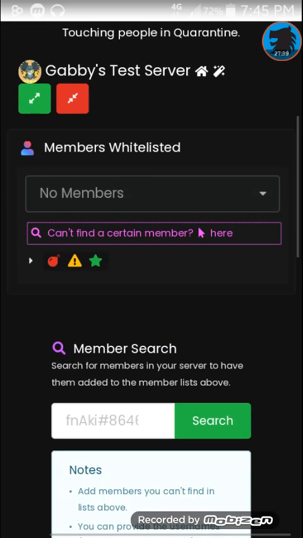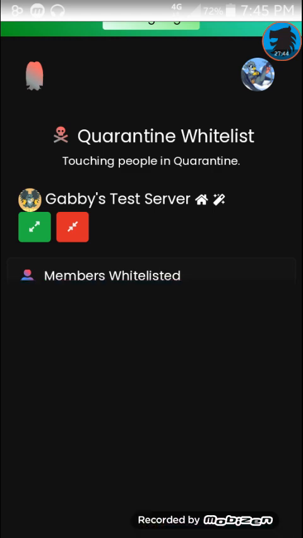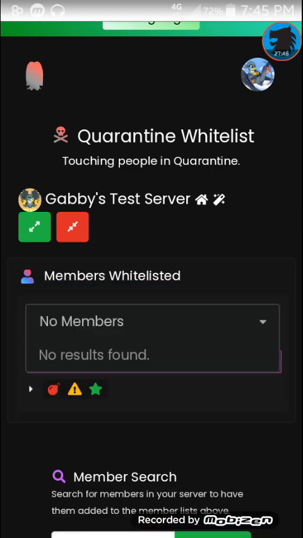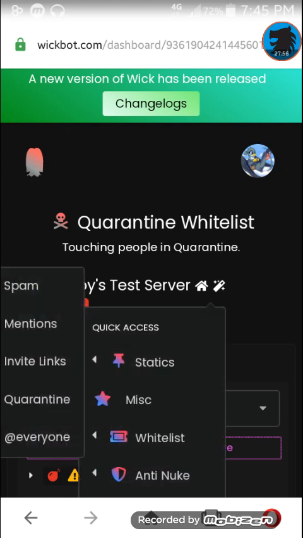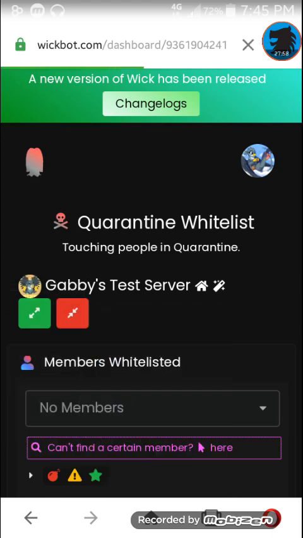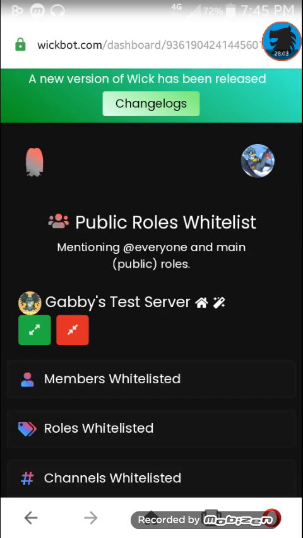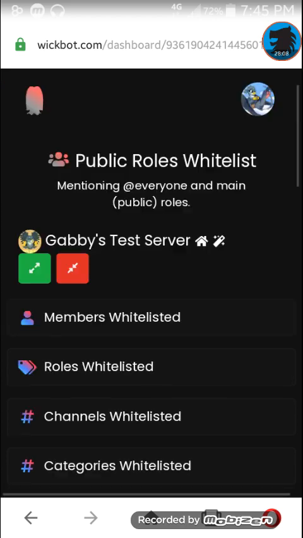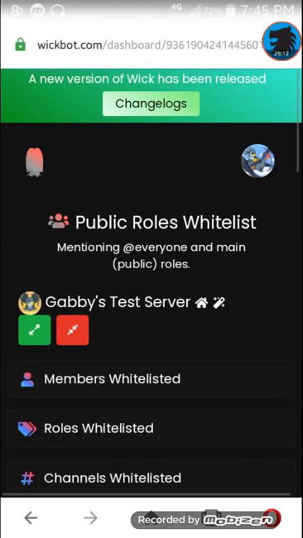So here you can just whitelist members. So yeah, this will prevent these people from being quarantined. They'll be immune, I think. So let's move on to the next settings in whitelist, which is add everyone. Now this I wouldn't recommend really changing, because if you don't want people to ping everyone somewhere, then just don't change it. So yeah, but you can also whitelist all these things here.